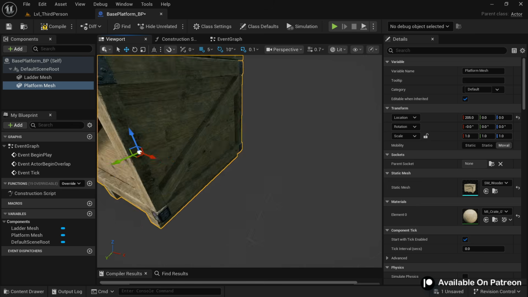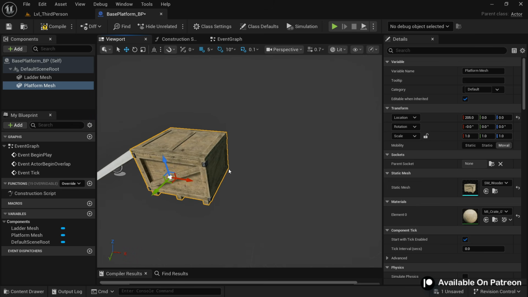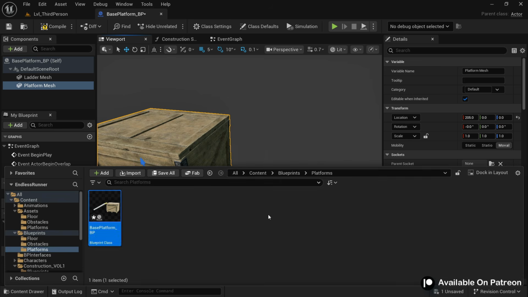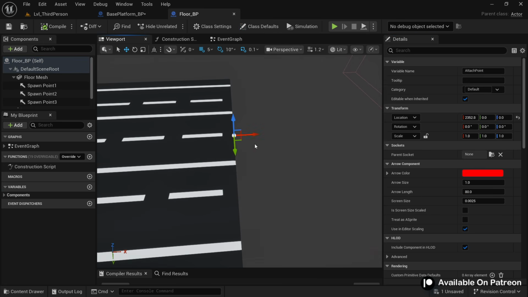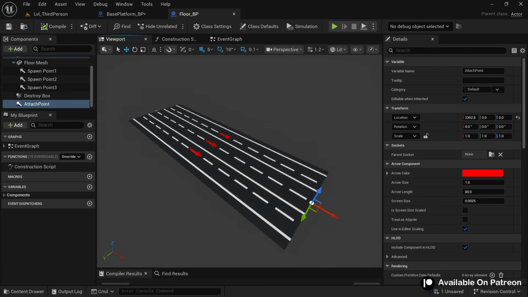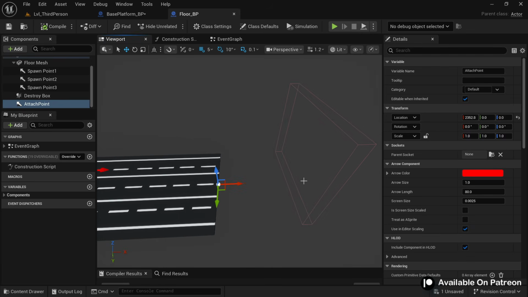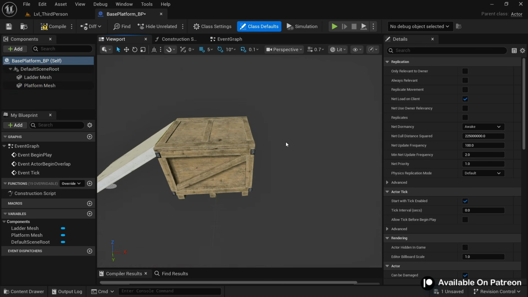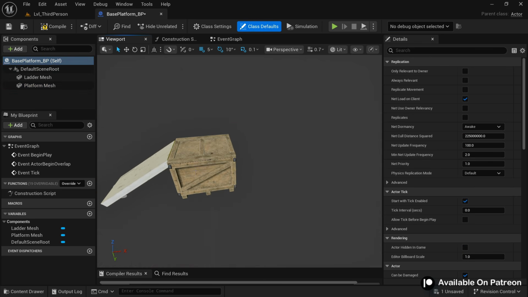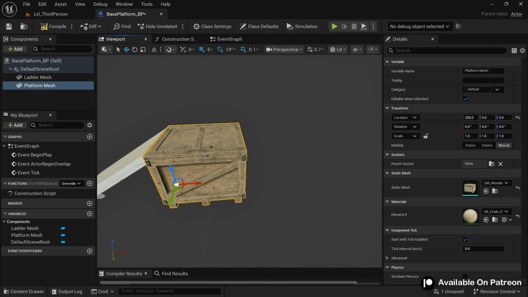Now for that, I need to have the end location of the platform to which I want to add another platform. It is just similar to how we did with the floor BP. Here, if you remember, we have this attach point, and using its location, we add another road next to it. So we are going to do something like that, but we are not going to add any component for that, since we're gonna add multiple platform meshes in a single blueprint. So how are we going to get that location?